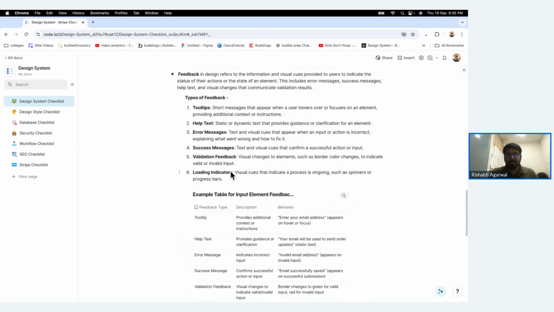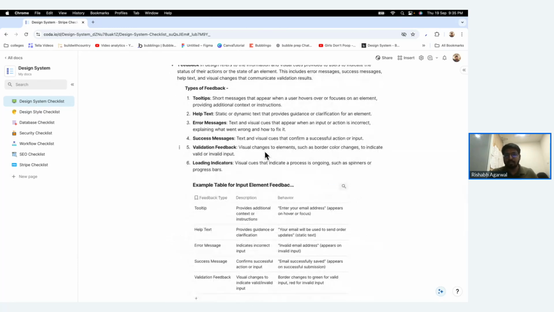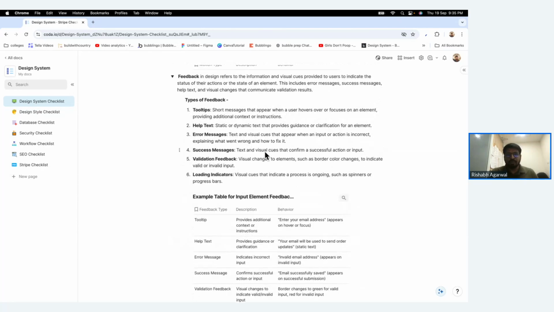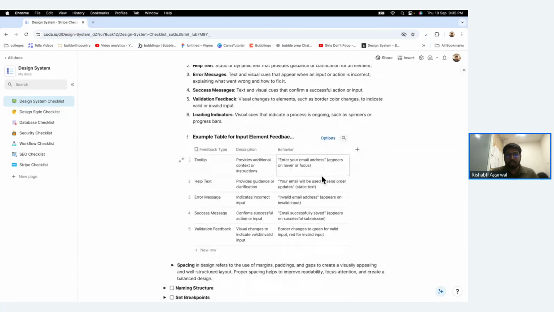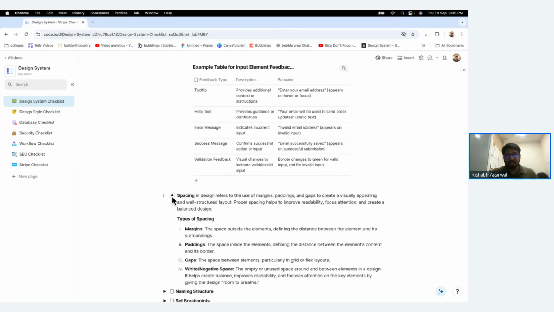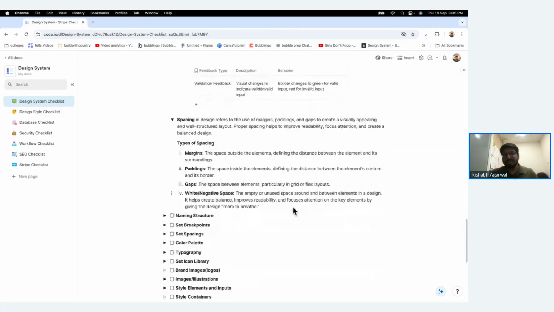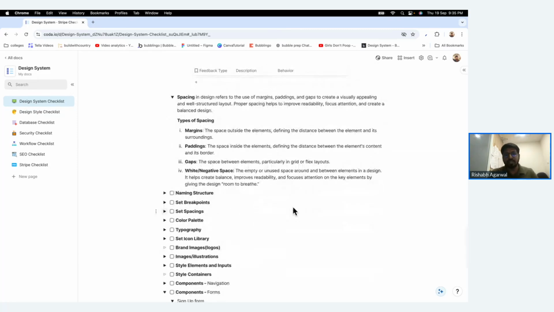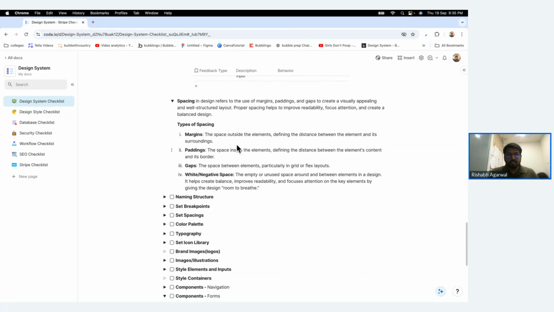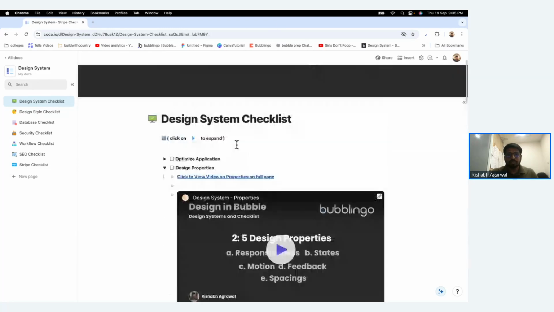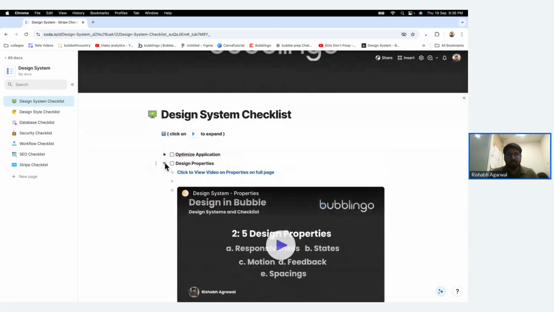Next is adding feedback like tooltips, help text, error messages, and validation feedback. Feedback is a very important aspect in design to let users know of their interaction. The next is following a system of spacing, which is margins, paddings, gaps, and white negative space. So these are the five key properties on which the design system is built.